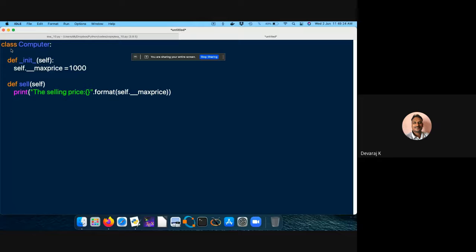Then one more class method. I want to set the max price, so let me call it set max price. I'm going to use self, then some other variable, call it price.